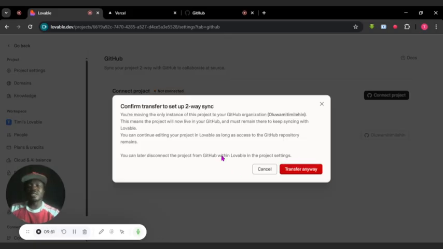So it's telling me this is a two-way sync. What it means is that after I connect this project to my GitHub, if I make any other changes, the changes will also automatically update. Anytime I make changes on my Lovable, the changes also update directly to that project file on my GitHub. So I don't have to always click on update all the time again.